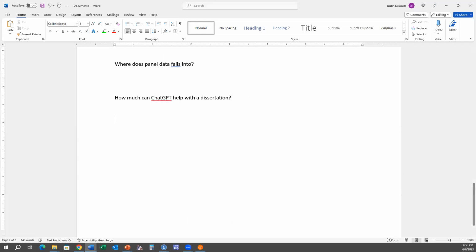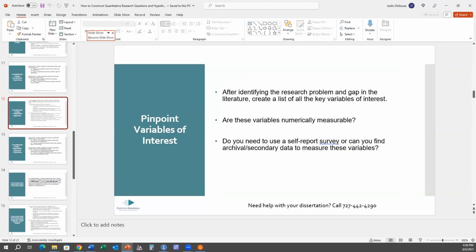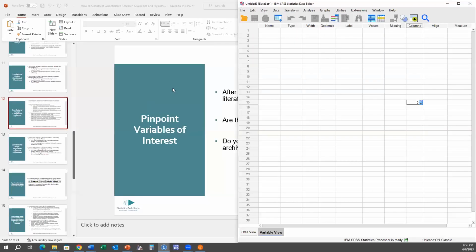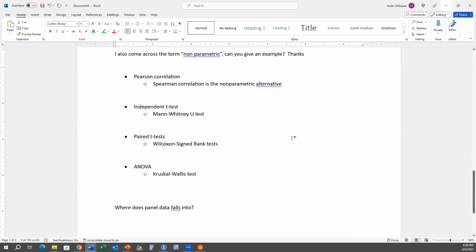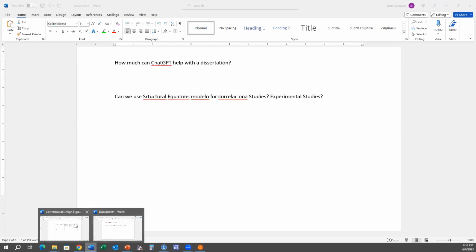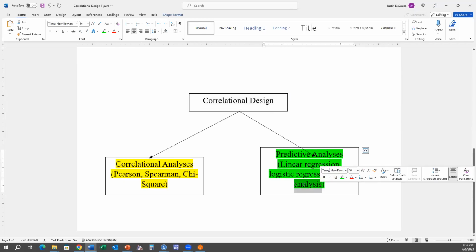We have a question from Juan. Can we use structural equation modeling for correlational studies, experimental studies? Yes, I think structural equation modeling falls more into the correlational design. My mouse just stopped working. Okay, as I indicated on this diagram here, correlational designs are at the very top, and I put path analysis here. So predictive analyses. Path analysis and structural equation modeling kind of go hand in hand. So I would consider structural equation modeling to be under the correlational design and under the predictive analyses family.